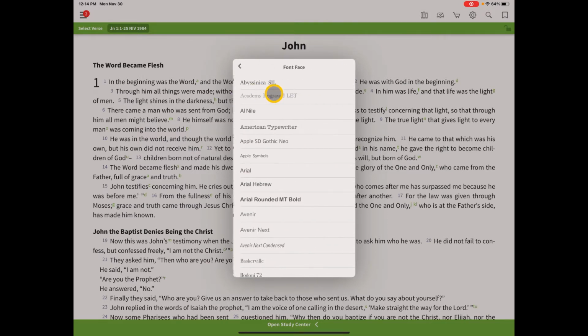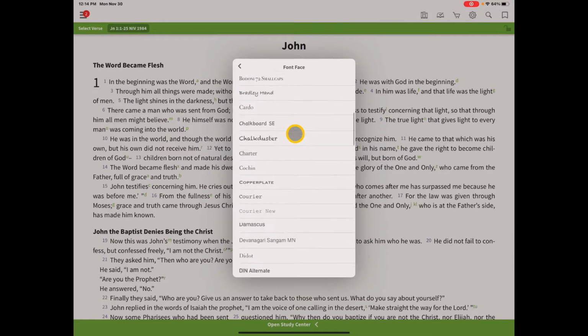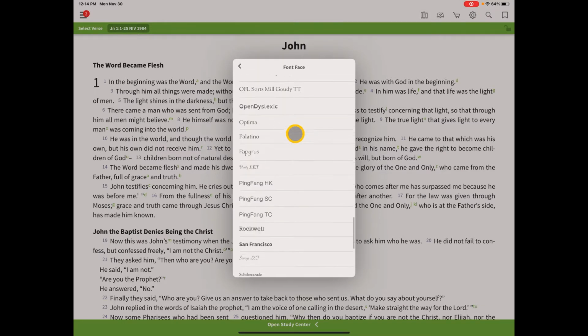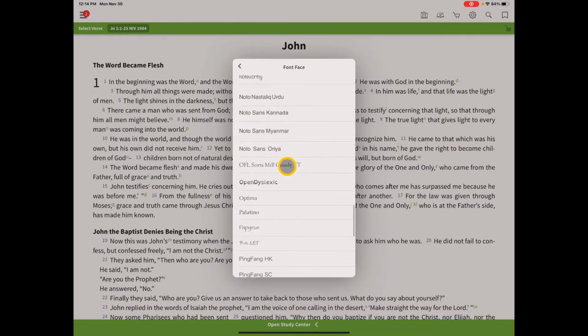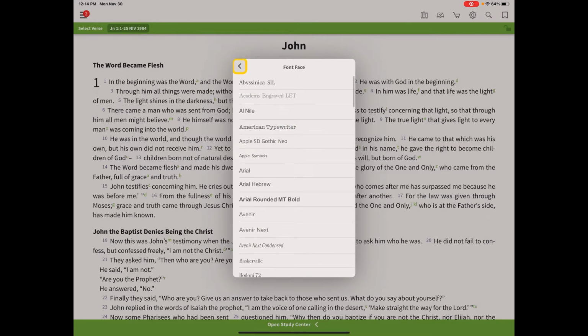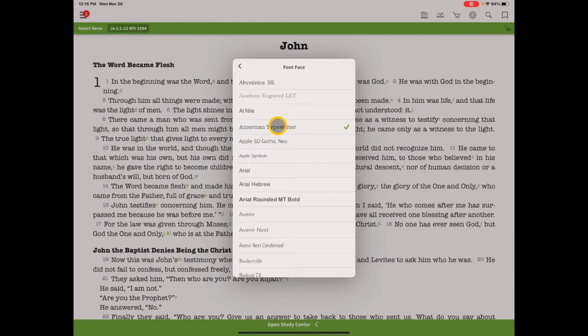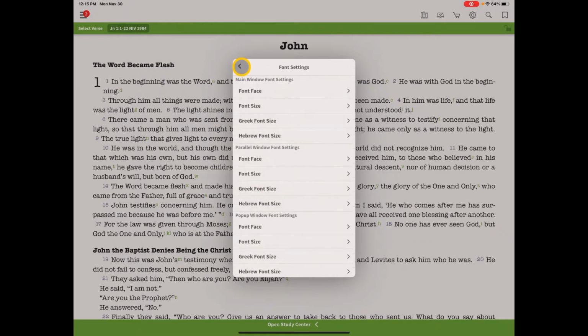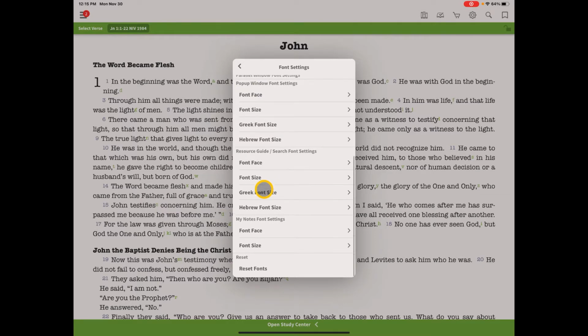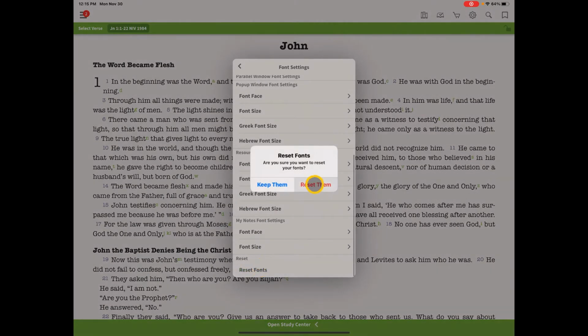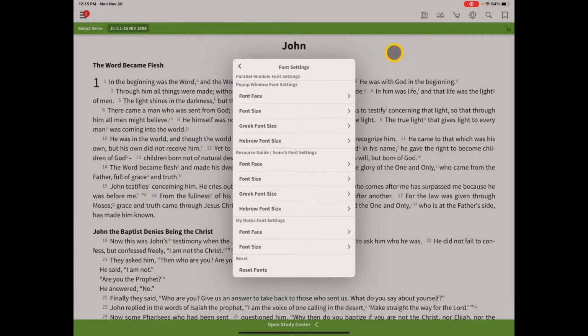We can change our font face. We can choose any font that we have available to us on whatever device we're at. So I have quite a few on here. I could use any one of these fonts if I wanted to. And let's just change one of them. I could put American typewriter in it if I thought that was easier for me to read. It's not. So I'm going to go back and reset fonts. Put it back to the way I like it.